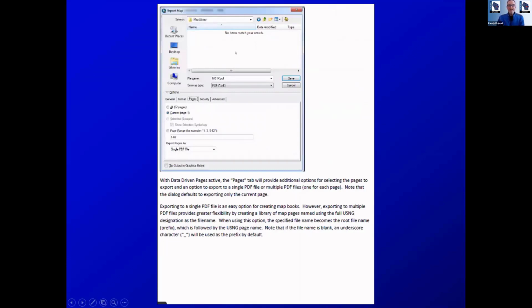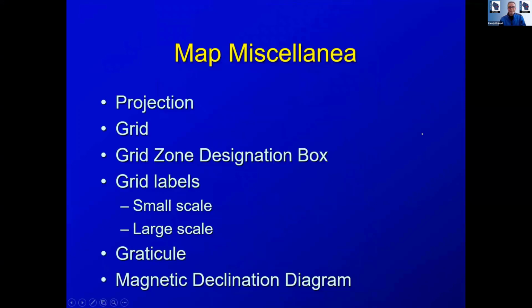And then the pages themselves. You give it a file name, which is actually the root of the file name, and then it appends whatever field value you're using for the name, and we use the USNG. And you should use the full USNG specification. So here we want to use the 15T-VK along with the numbers. That way, if for some reason we merge it into a much larger library, the names will still be unique and they will still describe the actual location of that map. So use the full designation. Don't cheat on that.